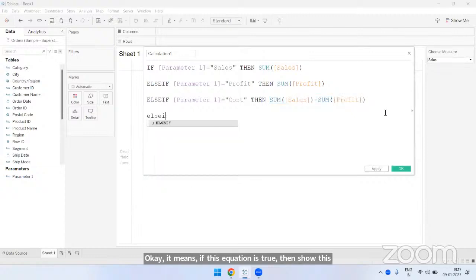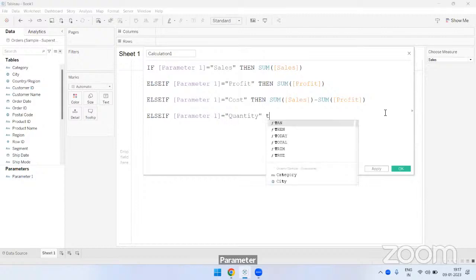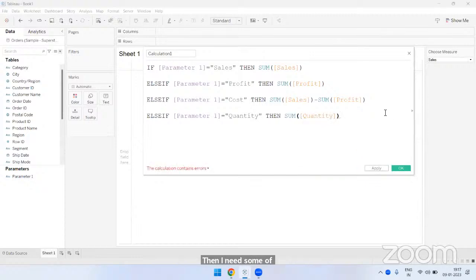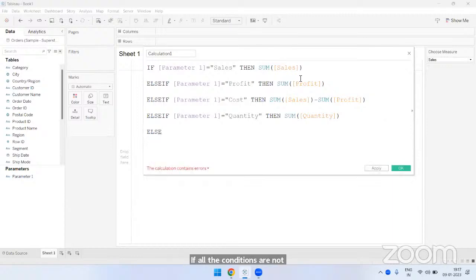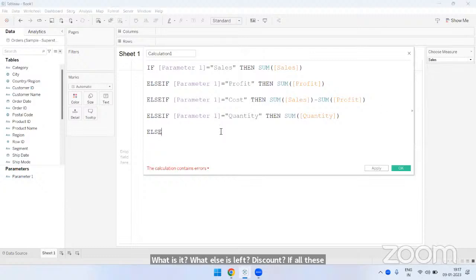Else if parameter value is quantity, then I need sum of quantity. If all the conditions are not true, then go to the else block. It means we have shown sales, profit, cost, and quantity. What else is left? Discount. If all these equations are not true, then show me sum of discount. So else sum of discount.